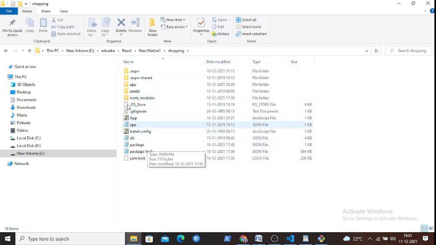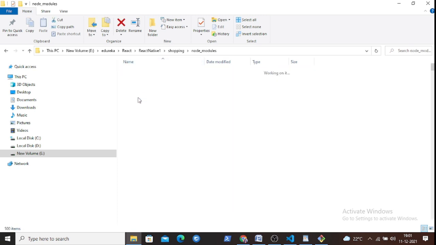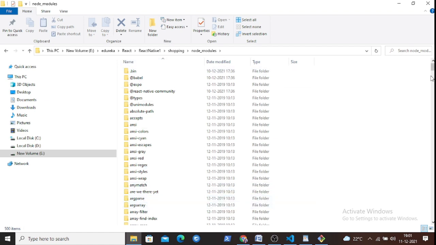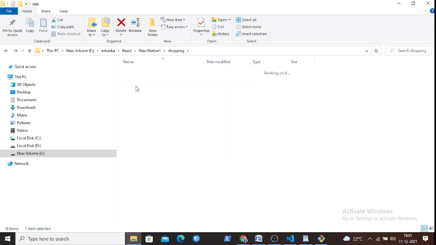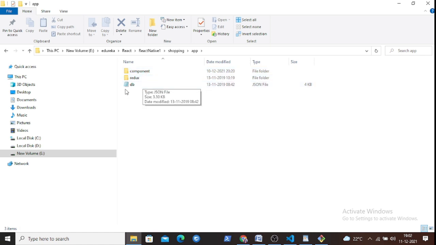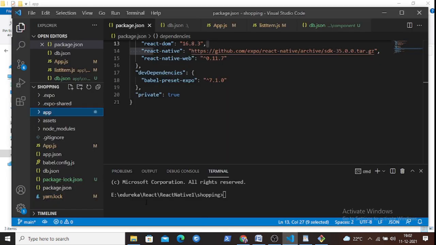This is a shopping application where we have all the node modules. You can observe this is the number of node modules we need for our React Native application. And coming to the component here, we are going to load the data from a JSON file. That is the JSON file we have, the same code we are opening here.